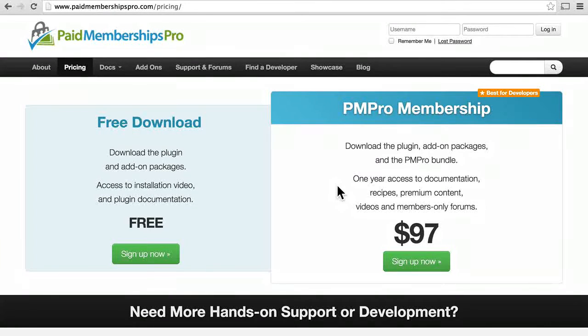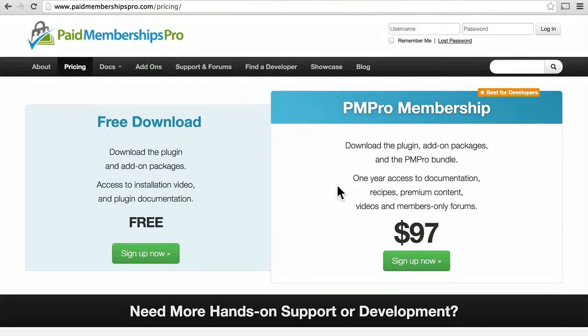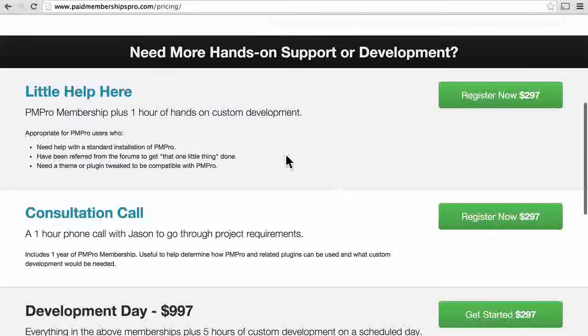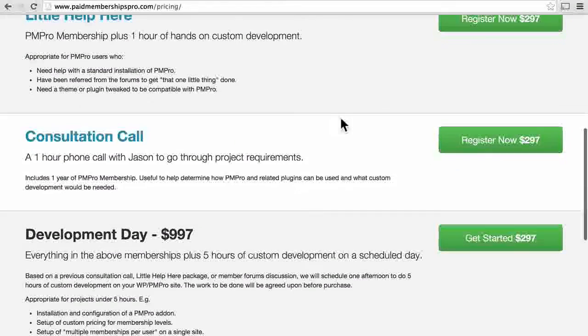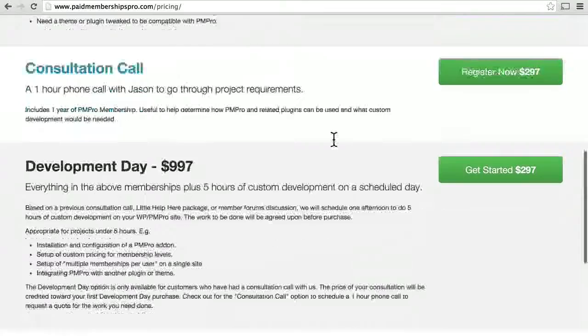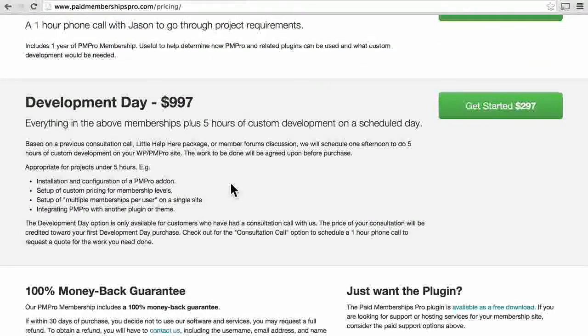The Pro membership gives you all of that, plus 1 year access to documentation, recipes, premium content, videos, and members-only forums. So basically it gives you greater access to a community where you can ask questions and help each other grow. Additionally, you can get 1 hour of hands-on custom development, or a consultation call for an hour, or an entire day of developer time helping you work on this.